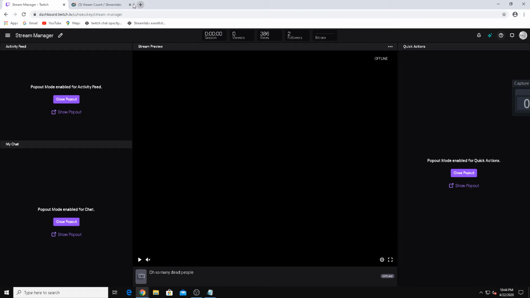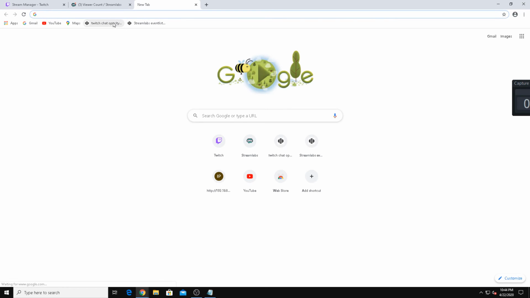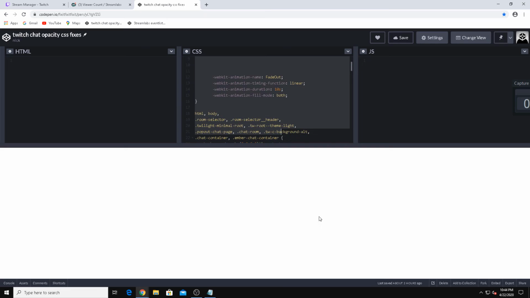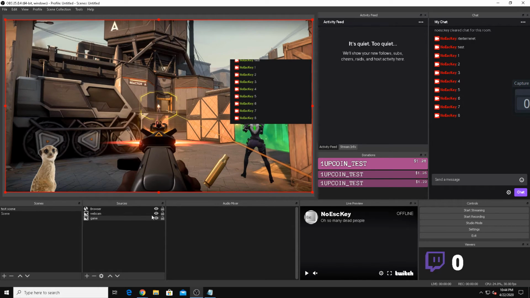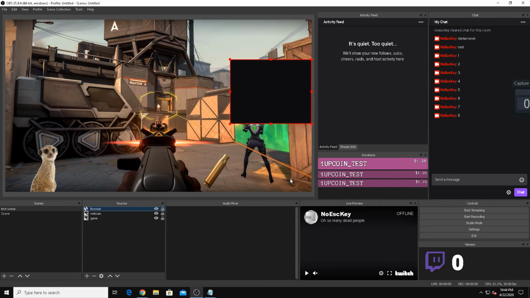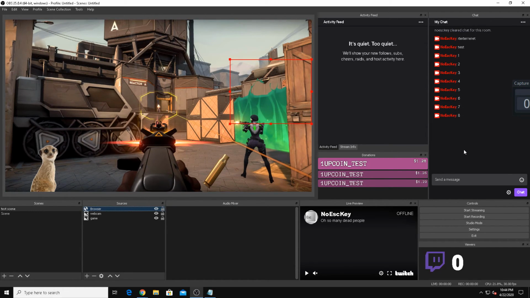inside the description, which is going to be the Twitch chat opacity CSS. Copy this whole thing. Some of this is stuff I found online, and some of this is stuff I whipped up. We're going to double click the browser source. I'm going to delete this and paste that. And with that, we're done. Let's show it off.